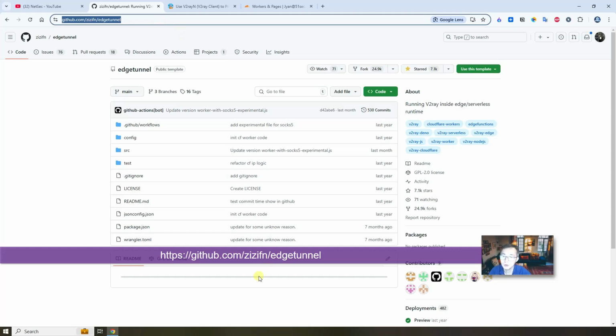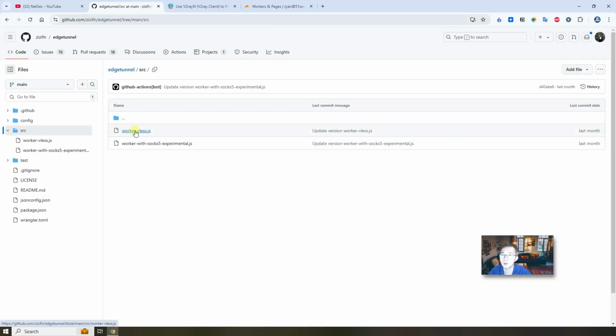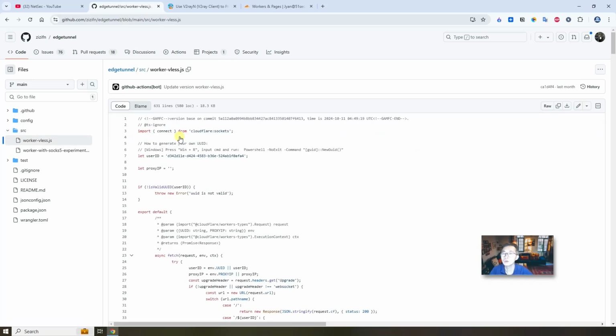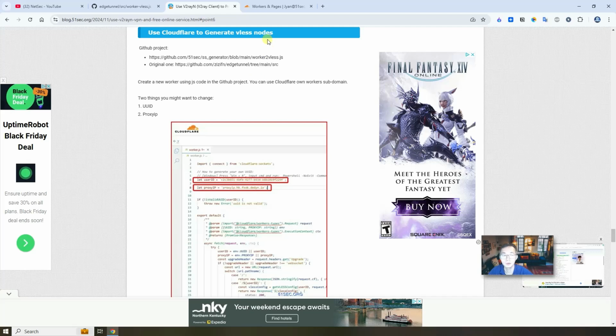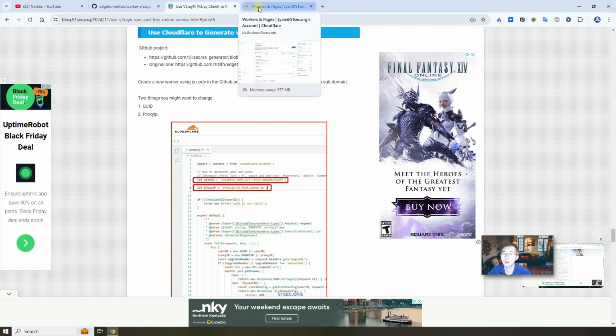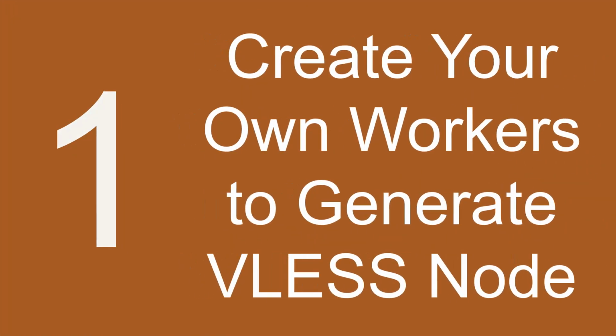There's not much information showing you how to use this GitHub project, the worker-vless.js file, to create your own tunnel, the VLESS node to connect to the internet, especially integrated with your own domain in Cloudflare, which I'm going to show you step by step. Also, you can go through my blog post, which you can also find in the video description. Follow that, and you should be able to create your own V2ray node and connect to it in 5 minutes.